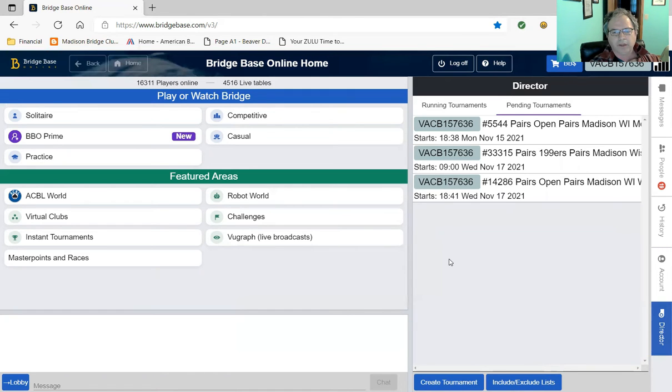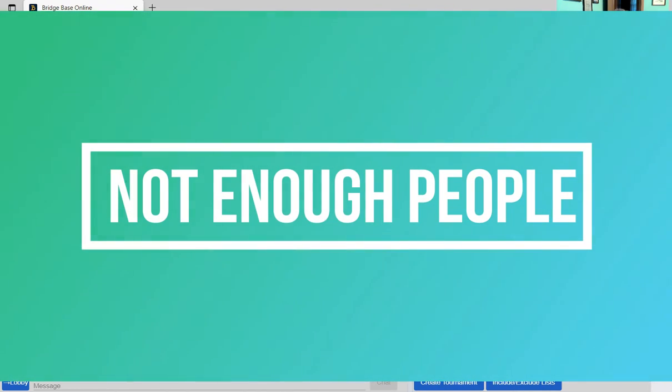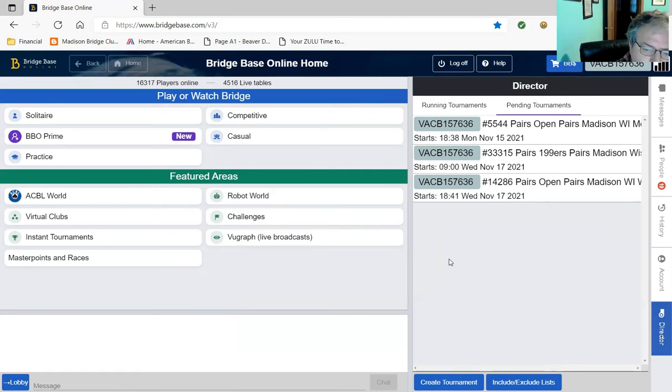What happens when it's happened to you where you don't get enough people? It just dies. It tells you that there's an error and you don't have enough people. Okay, we'll go through this.